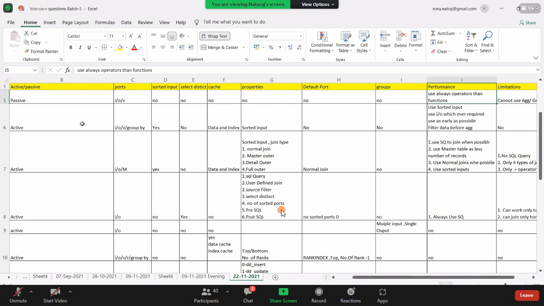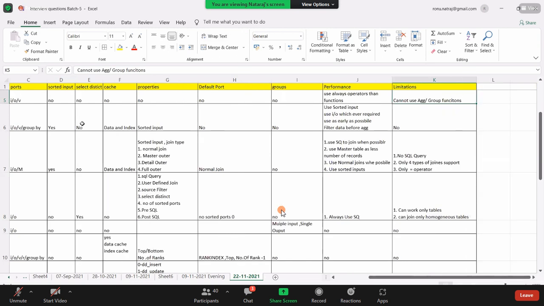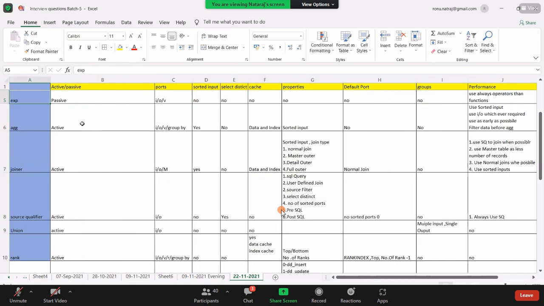Instead of using the concat function, use double pipe. Okay, limitations: you cannot use an aggregator function in an expression transformation.